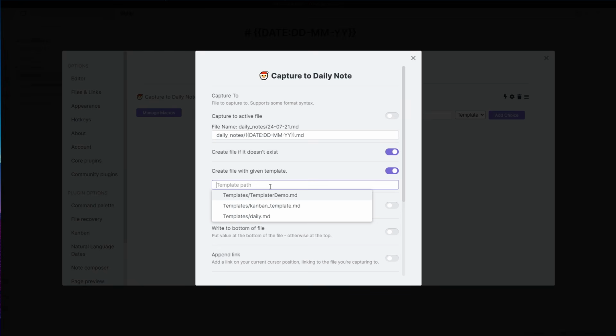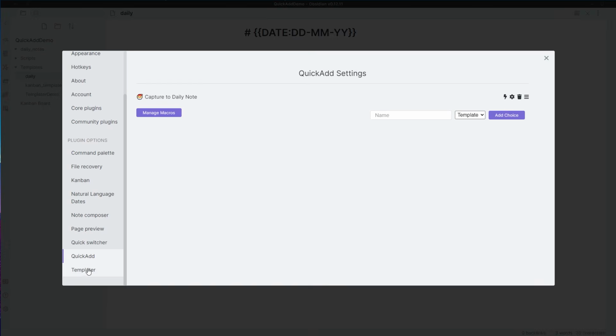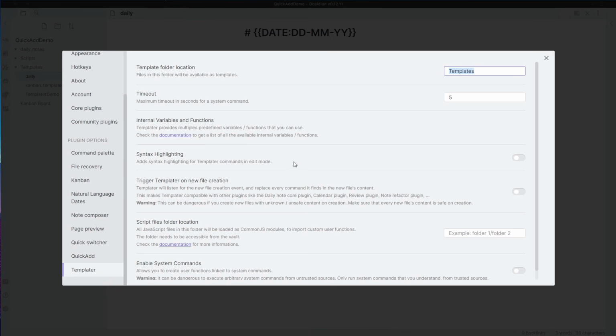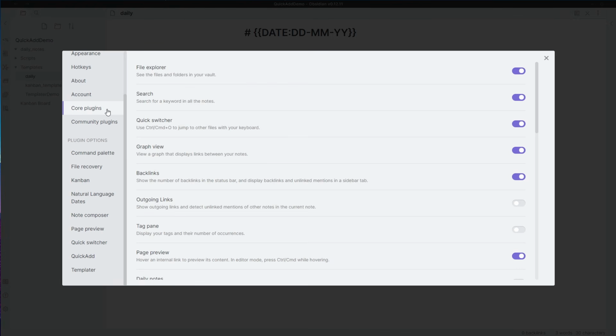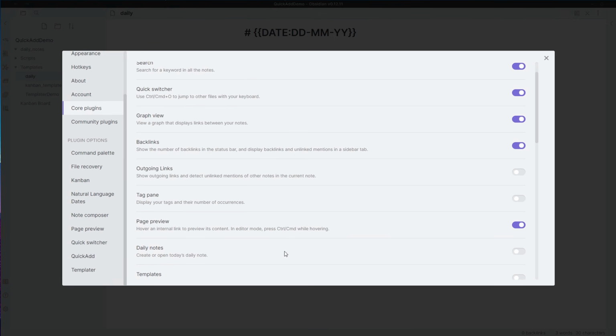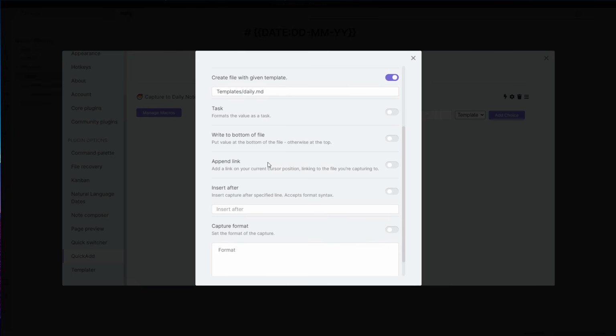Clicking here, it will actually show you which templates I have in my templates folder. Click here and select the template, and it actually detects my templates based on my settings for Templater and the Core Templates plugin. So if you inside of Templater set that the templates are in this folder, then it will actually look in that folder and prompt you to select from that one. And the very same thing counts for the Core Templates plugin, which I'm not sure I have enabled, but it works just as well.